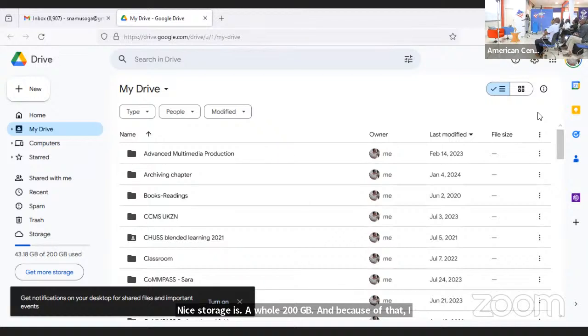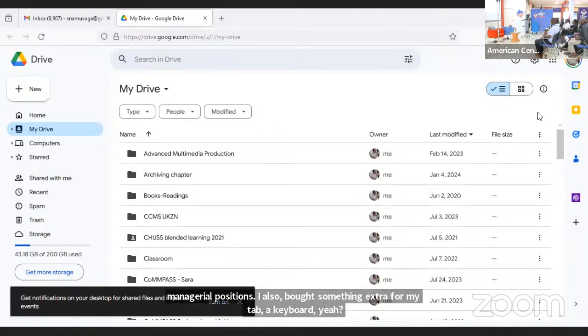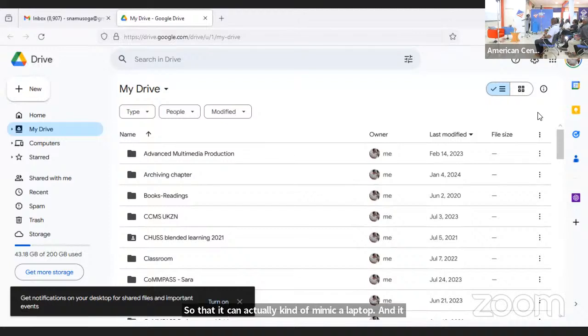So I don't move with my laptop. Many times you'll find me with my tab. Yeah. All I need is an internet connection. And then I have access to my work. I also, and this is for you as managers in managerial positions, I also bought something extra for my tab, a keyboard, yeah? So that it can actually kind of mimic a laptop. And it makes working on this tab a little easier, right? So that's how I operate with Google.